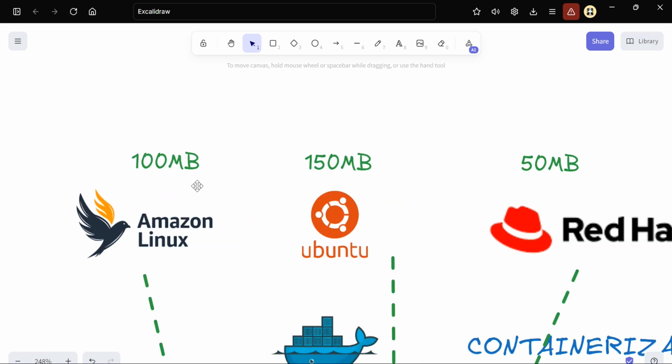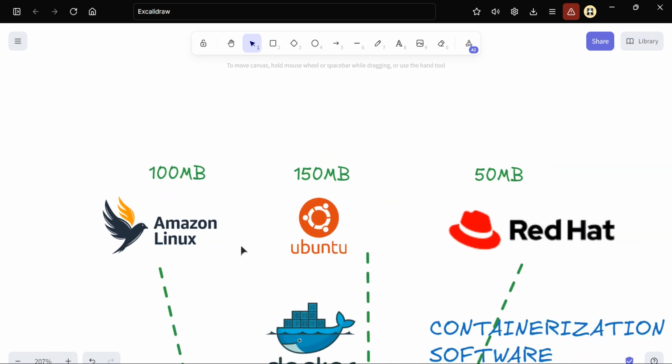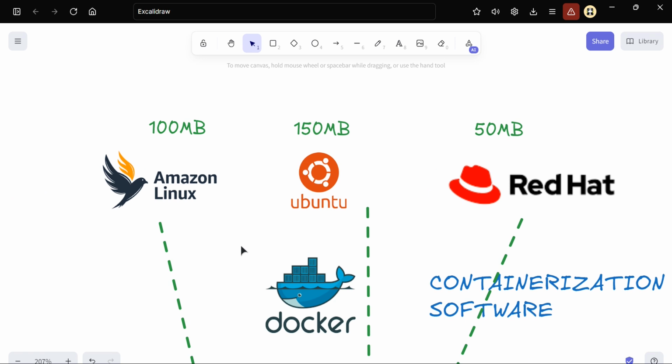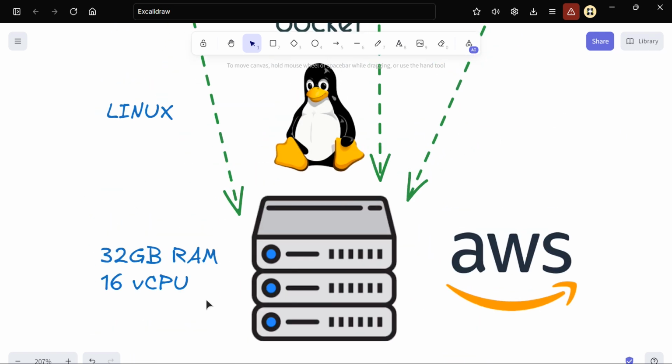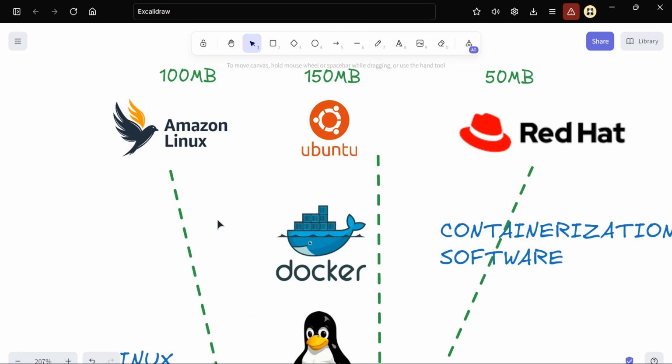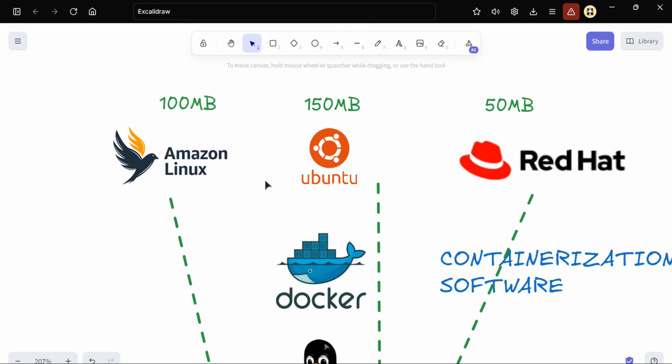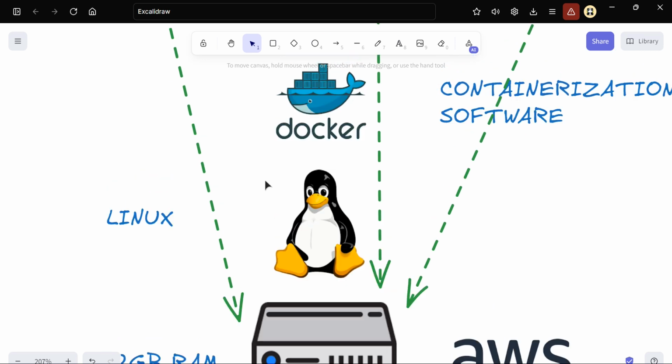So it is like installing a mini virtual machine which will be using the base machine operating system. So it will be taking the base machine operating system, it will be taking the base machine resources, and you will be running tiny machines on top of your physical server.